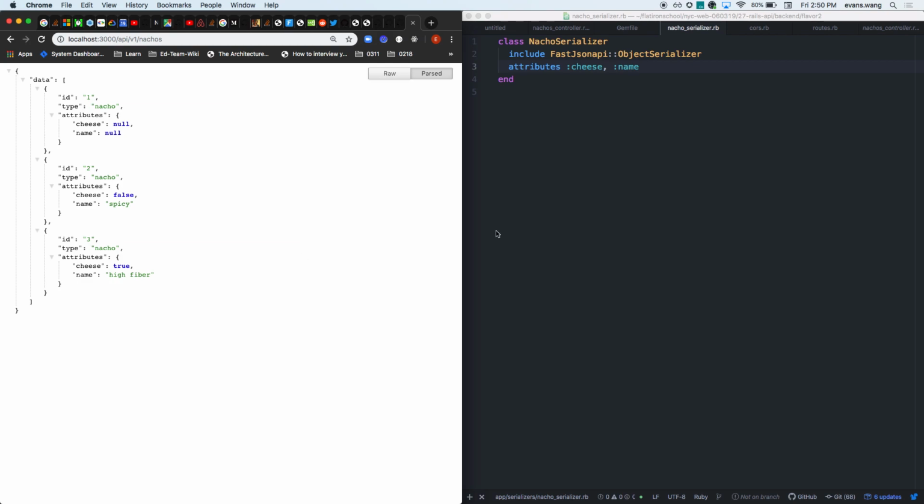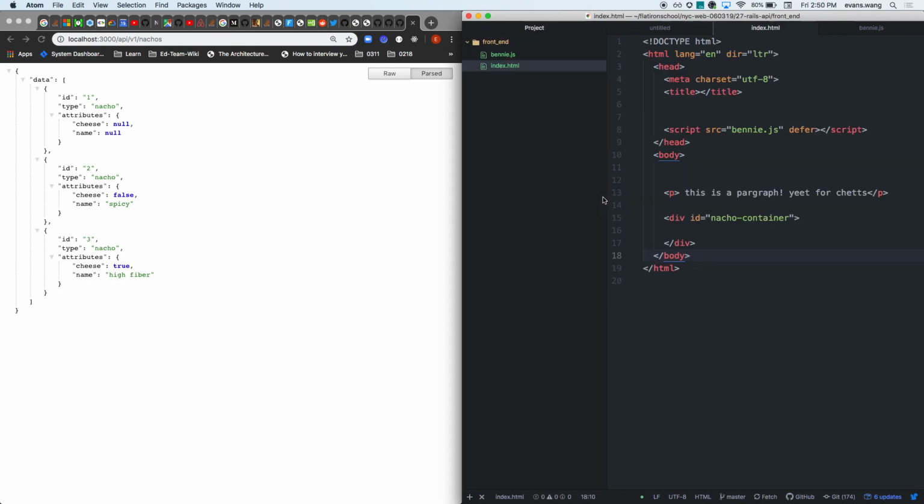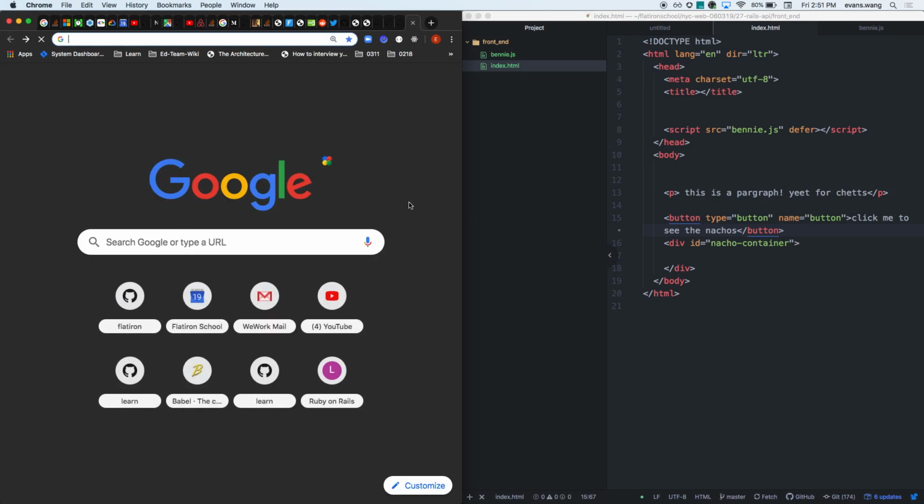Awesome, so let's do this. Let's actually build out some sort of functionality onto our website because right now it's looking kind of sad. Right now in my HTML, I have this nacho container. So what I can do is have a button that says "click me to see the nachos." If I look at my actual website, there's just way too many of these.